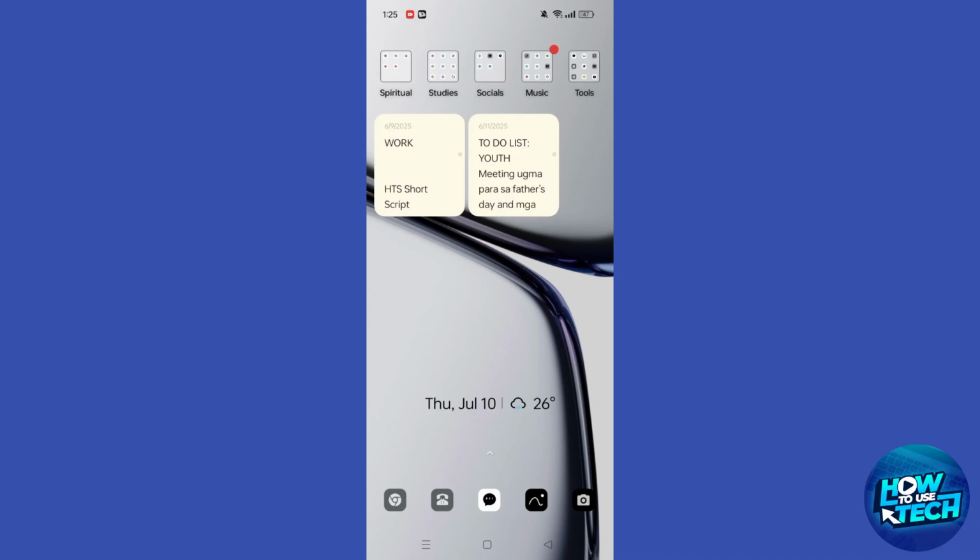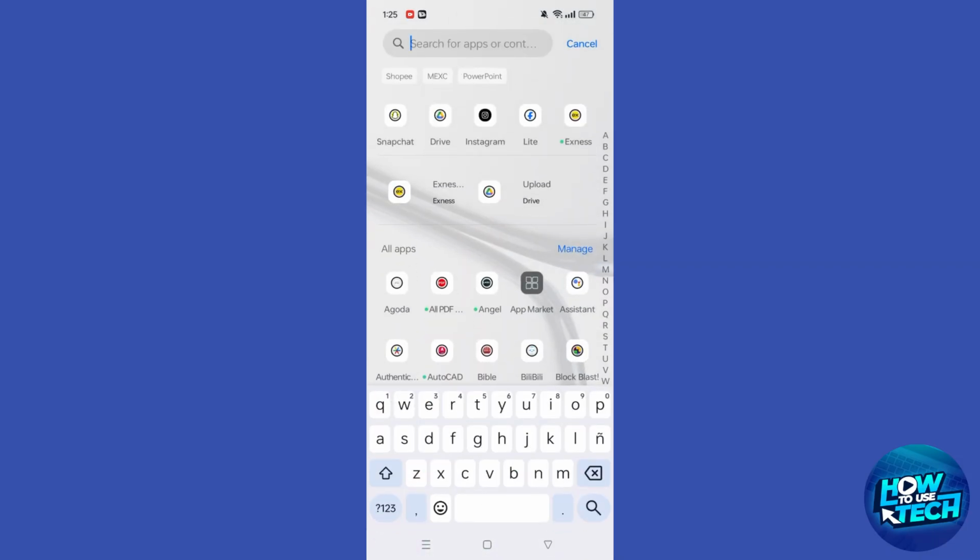Hello everyone, today I'll show you how to change Snapchat name, and here's how it's done. Open the Snapchat app on your mobile device and make sure you are logged in to your account.